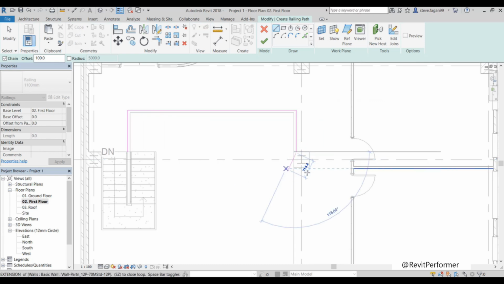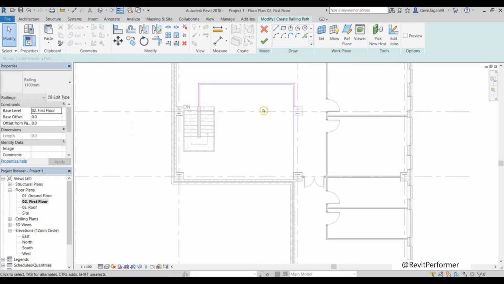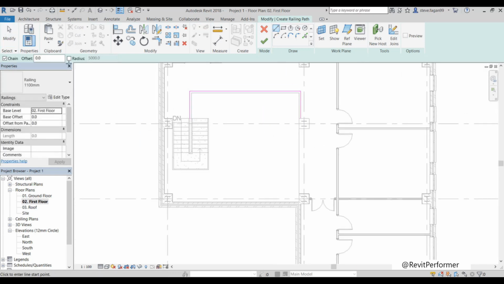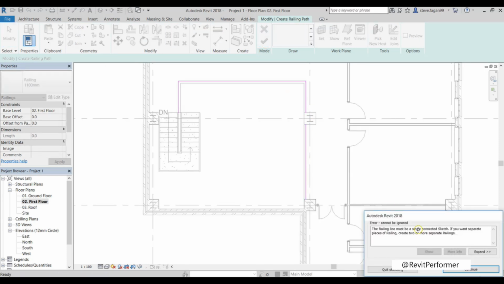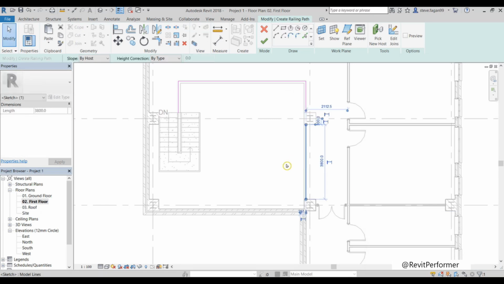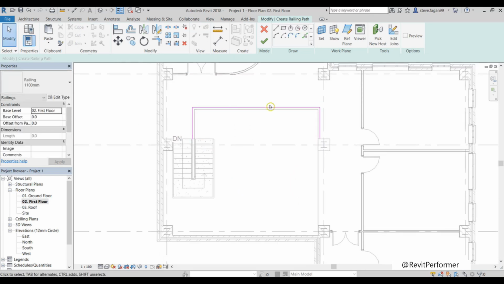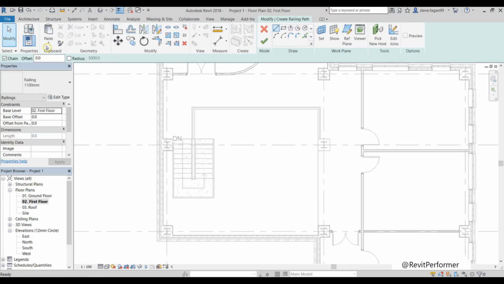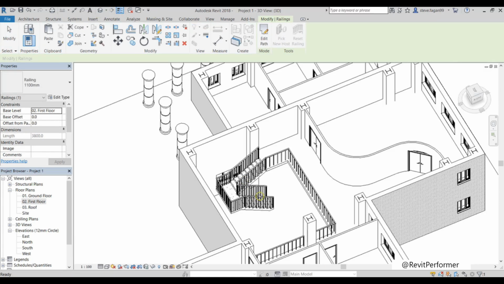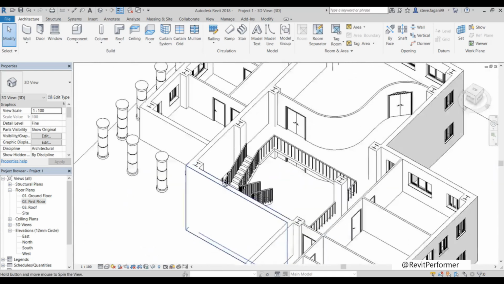Now, when I do, I'm going to stop at this column. The reason being, if I then draw another line like so, they are two separate lines. So if I try to finish, I can't do that. So it must be, again, one continuous line. So I'll draw that one line, green tick to finish, and there's my rating. We'll draw another rating on the opposite side of the column. Green tick to finish. Go into the 3D view, and there's the rating.